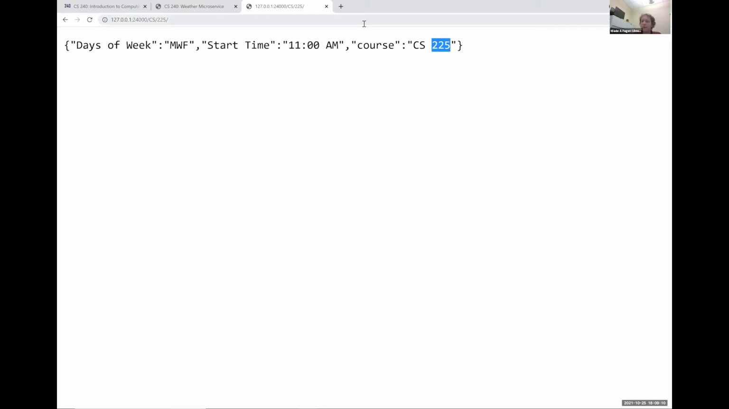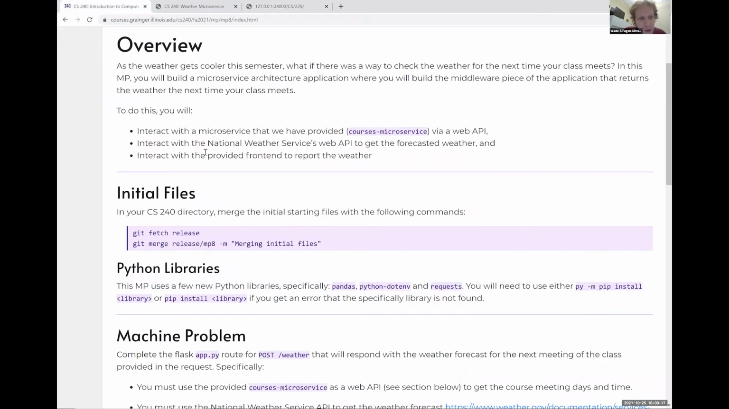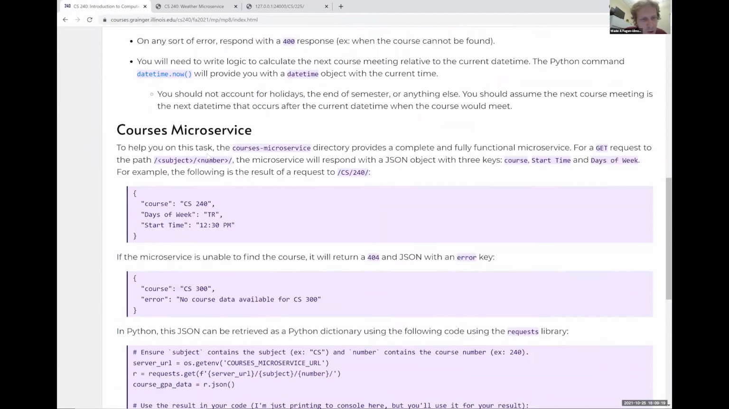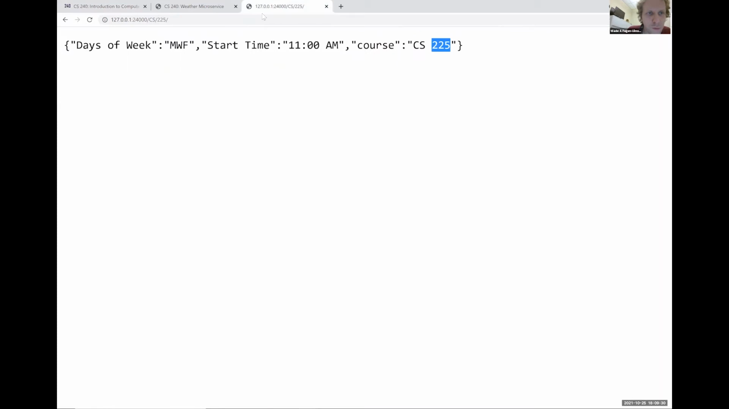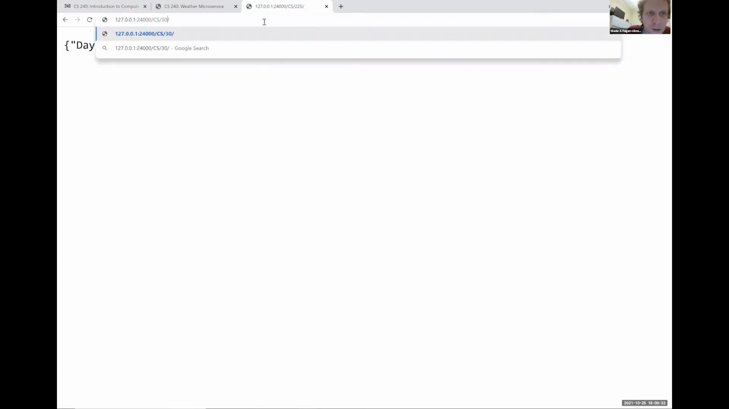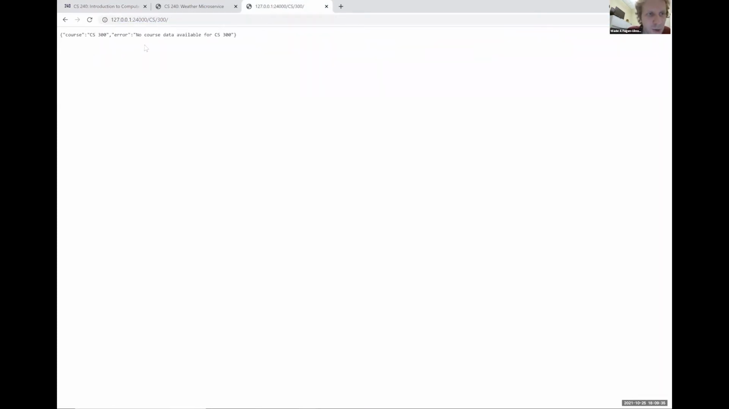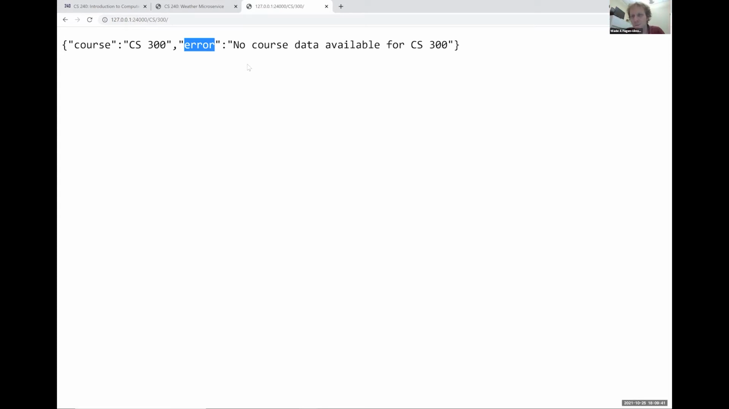So when we have a course, the course microservice is going to give us back a reply that lets us know the course name, the days of the week it meets, and the start time of the course. If the course doesn't exist, for CS300, for example, the course is still CS300, and it returns a JSON that has an error that says no course data is available for CS300.